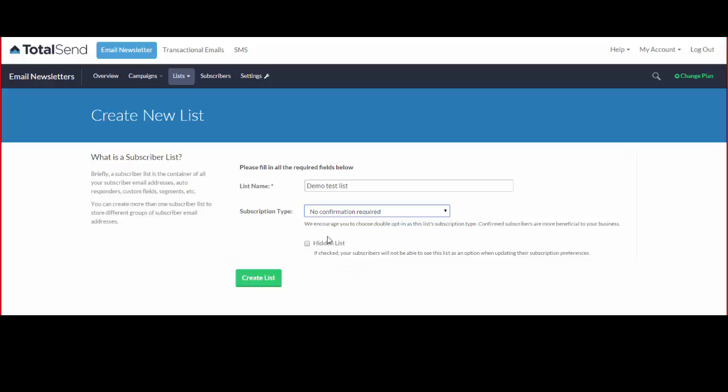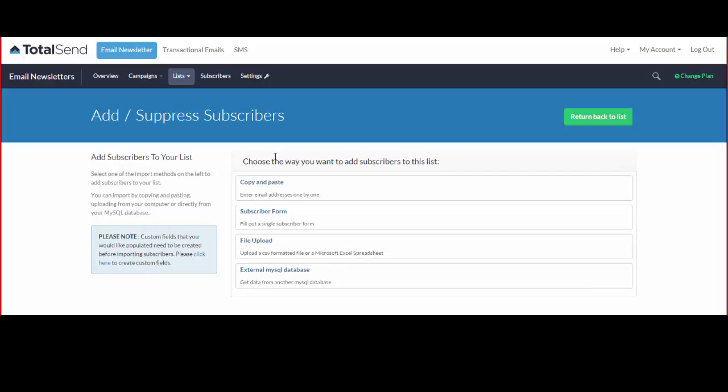And this hidden list section over here basically will allow you to choose whether the subscribers themselves can see that they're subscribed to this list or not. But that's only relevant if you allow the subscribers to see their subscription preferences in your account. So unless you specifically give them that link, this isn't really relevant. So for now, I'm just going to leave that unticked. Okay, so the next stage is to just click Create List, and the list will be created.